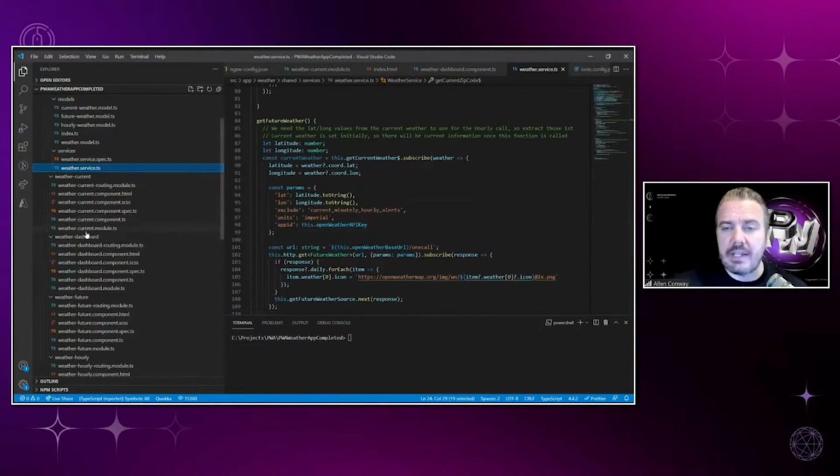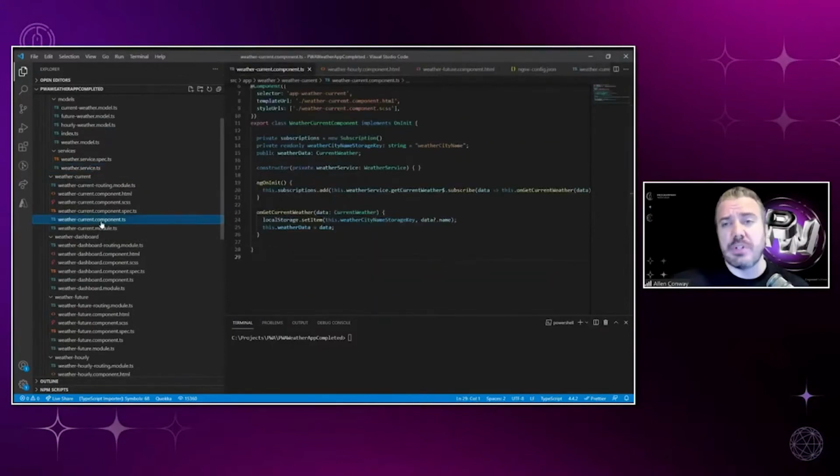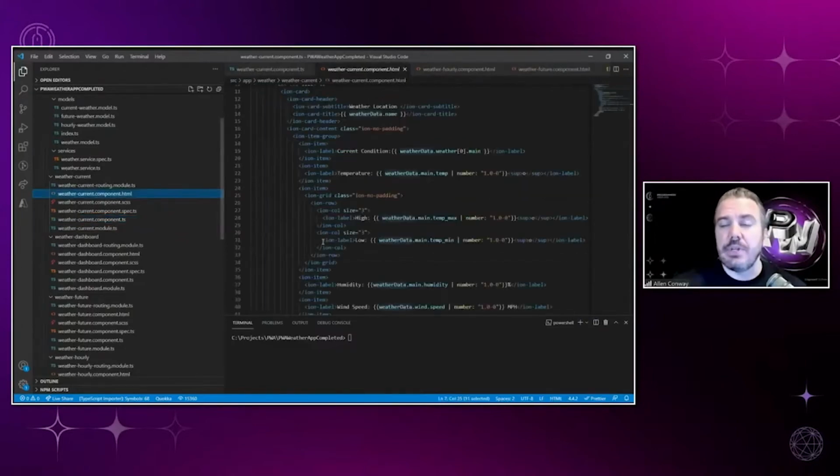So if we go back, let's go over to the current weather. Once through the dashboard, the zip code has been changed, and you'll notice here it's a very thin component for the current weather. It subscribes to that information, and once it gets it, it persists something in local storage, and then the weather data is bound.